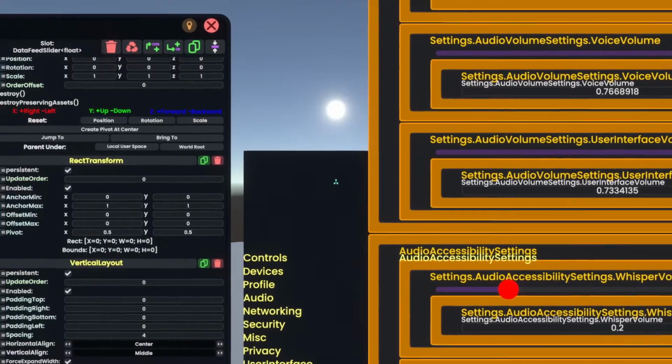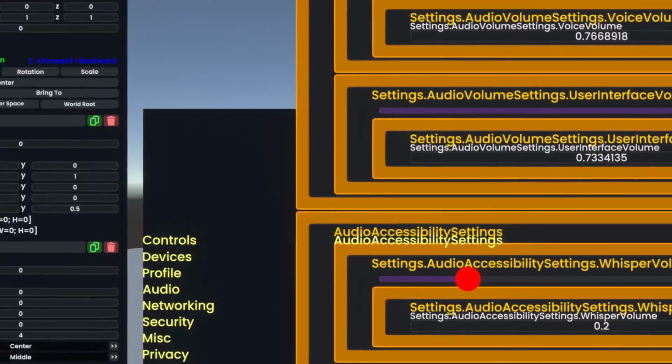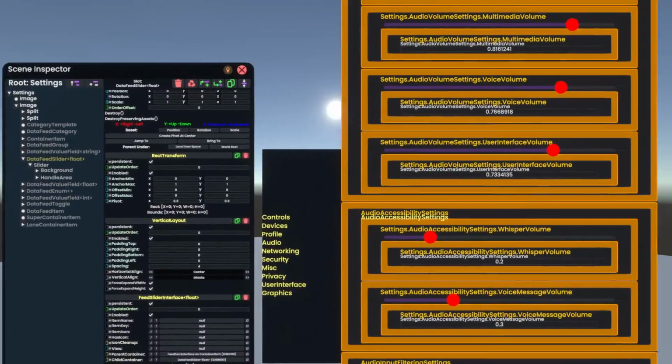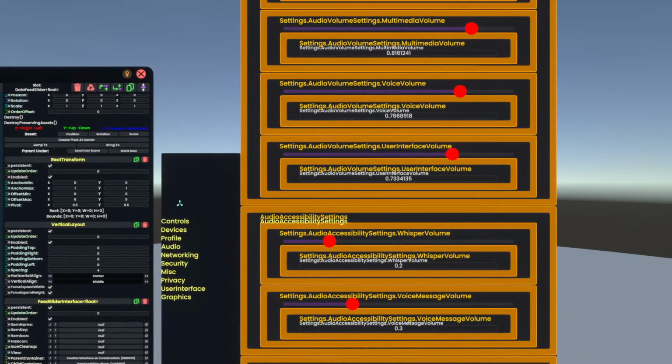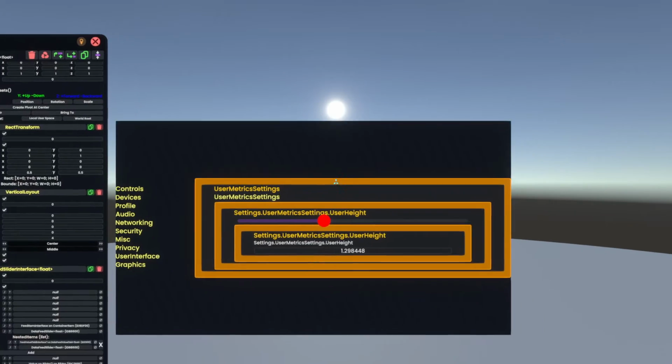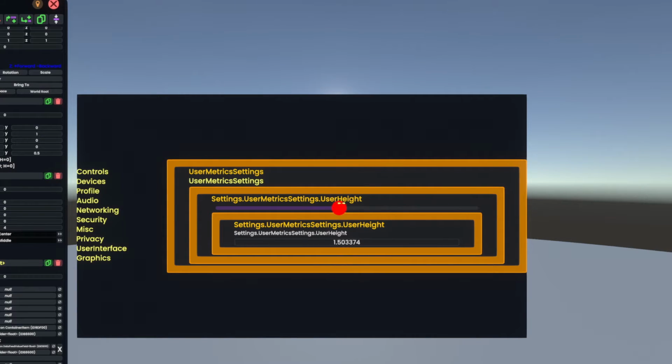So you have a lot of composition freedom for this kind of system, and lots of ways to reuse. There's actually one setting I can show that should even work in world space. It's in profiles, the user height. So you see everything's linked up automatically.